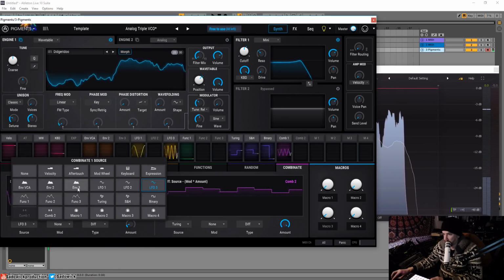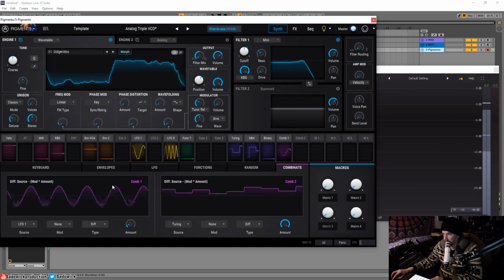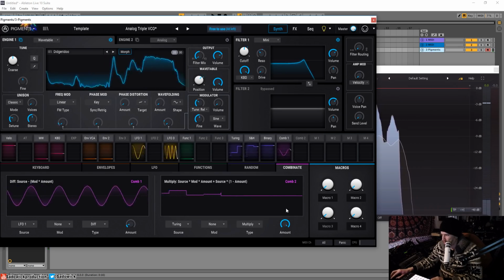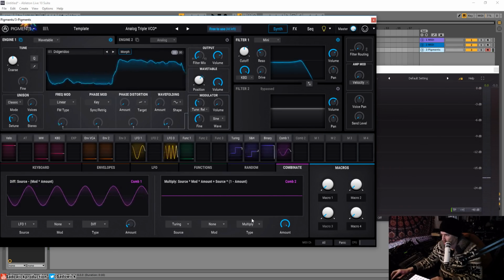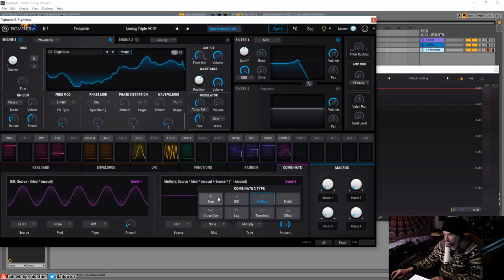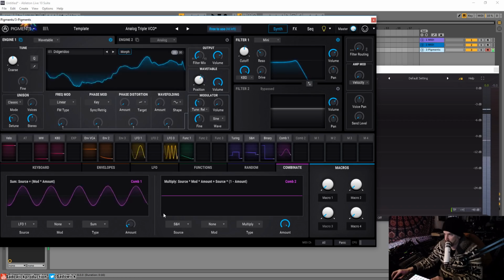Well, let's try a different LFO. That one's a little bit too intense for me. Maybe multiply. Oh, okay. So wait, what? All right, let's try sample and hold. Type sum.